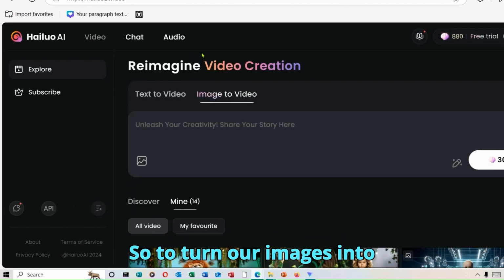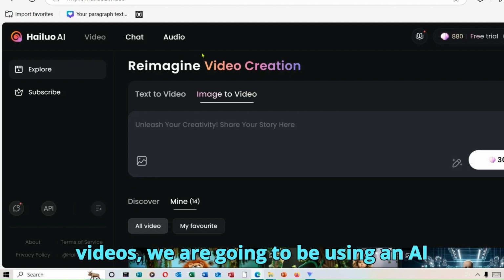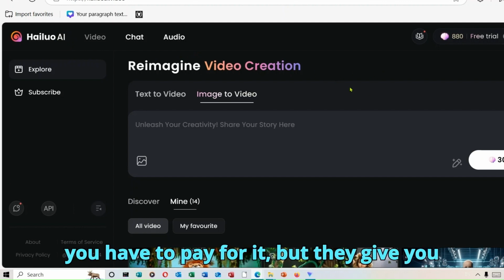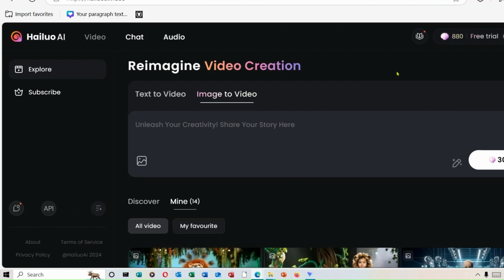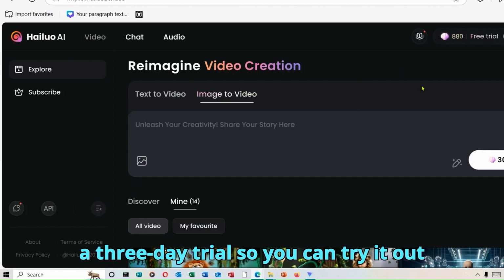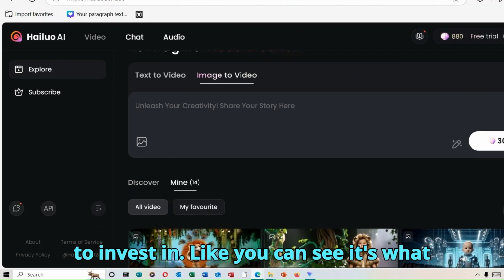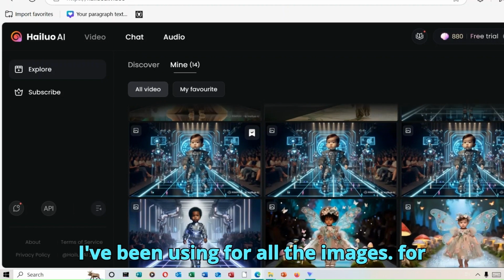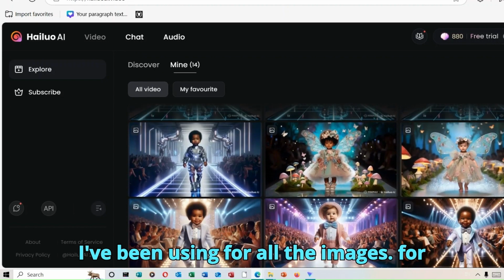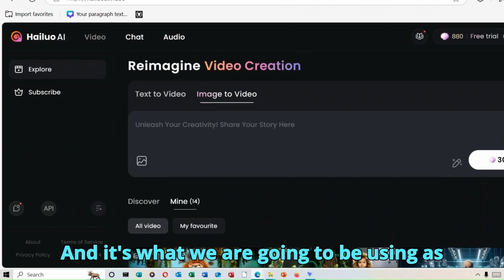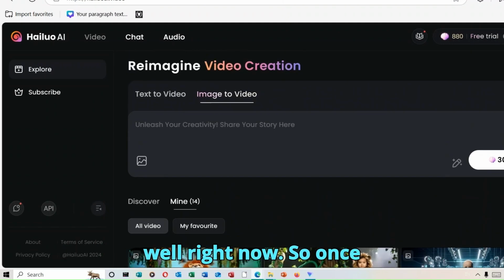Okay, so to turn our images into videos, we are going to be using an AI tool known as Hailuo AI, and this is a paid tool. Okay, you have to pay for it, but they give you a 3-day trial, so you can try it out and see if this is a tool that you want to invest in. It's what I've been using for all the videos that I generated. Okay, and it's what we are going to be using as well right now.